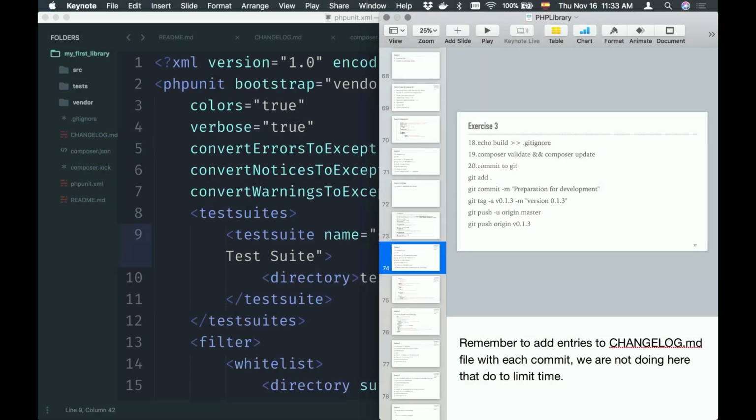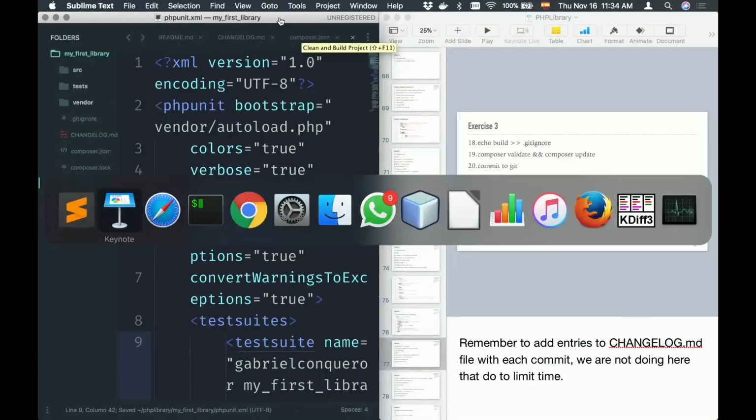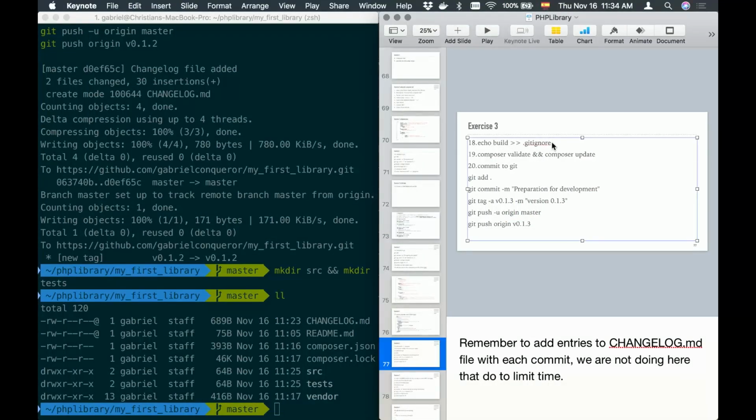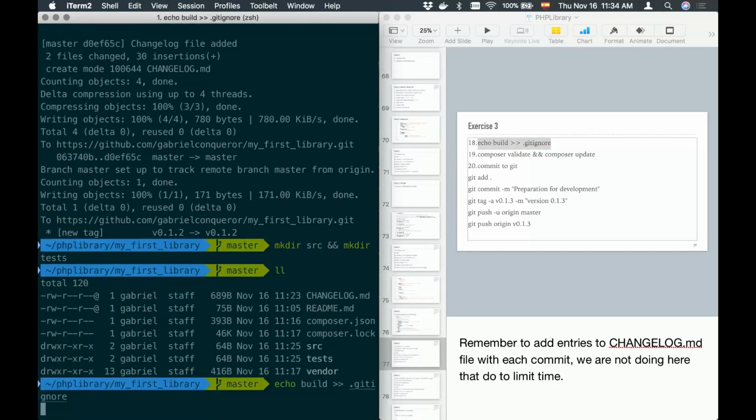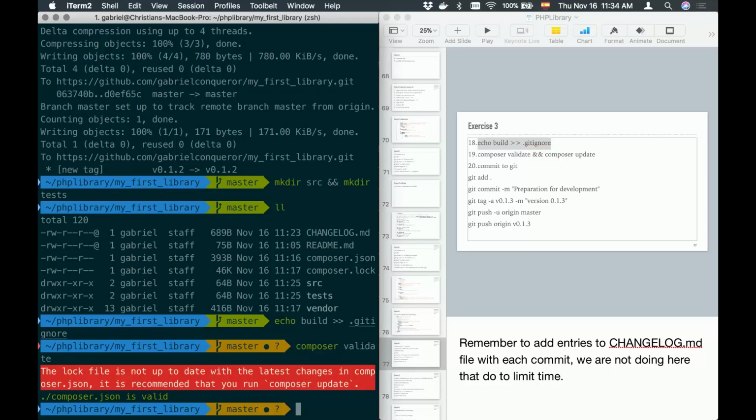So let's do that. I'm just going to copy from here. So adding build to git ignore, then composer validate. Okay, for example, here, this is what I was saying. If I just run composer install, it would say your lock file is not up to date with the latest changes in composer JSON, which in this case is expected because we just changed the file. So what should we do to solve that?